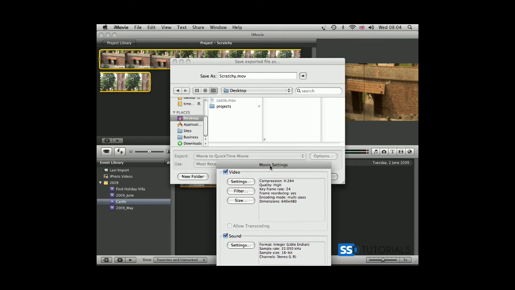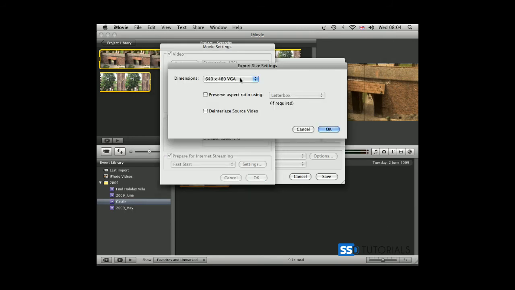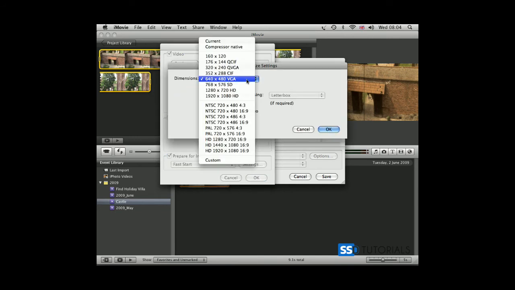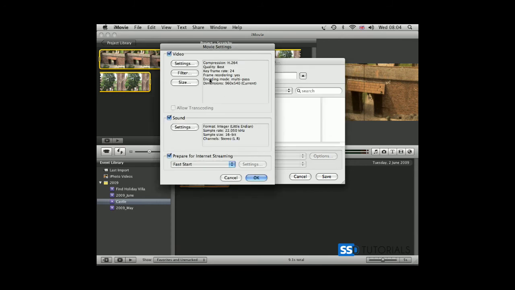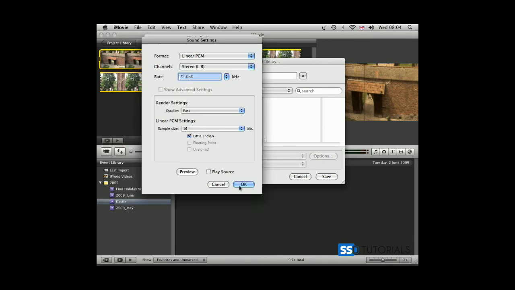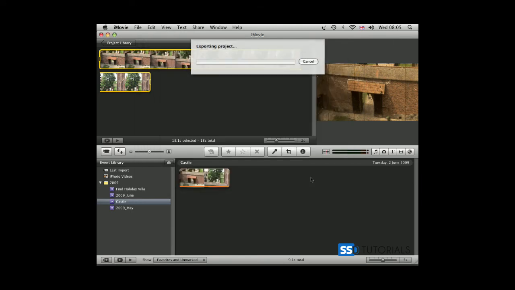Settings, if you click on the QuickTime options, we will be using H.264 compression. We can increase the quality as it's a short video, so it's not going to affect it that much. That's all fine. Size, current, because it's actually, yes, 960 by 540, that's fine. Sound is fine. Prepare for internet streaming as well. Okay, save it.